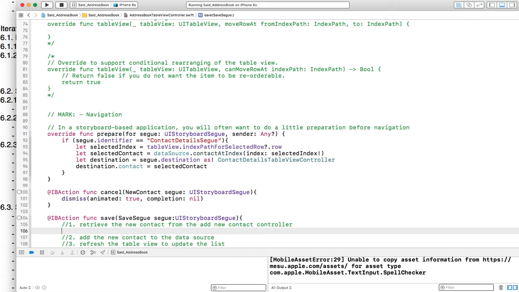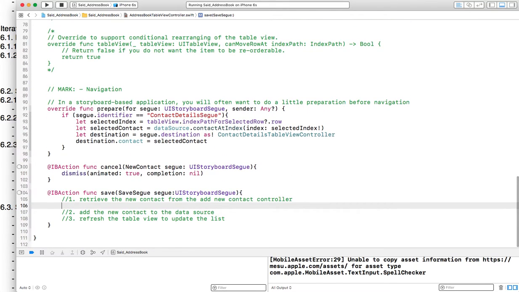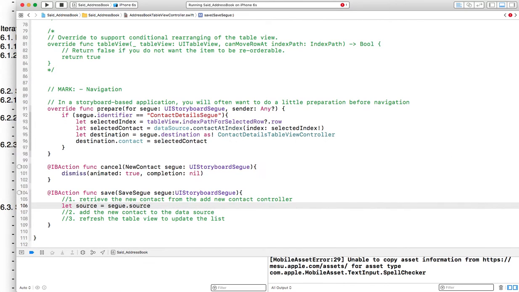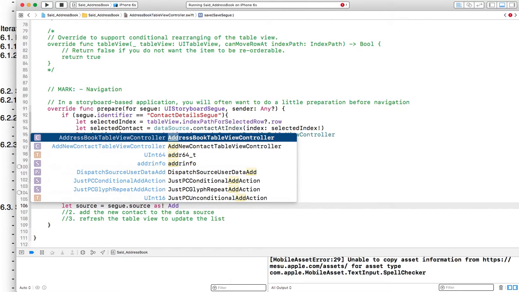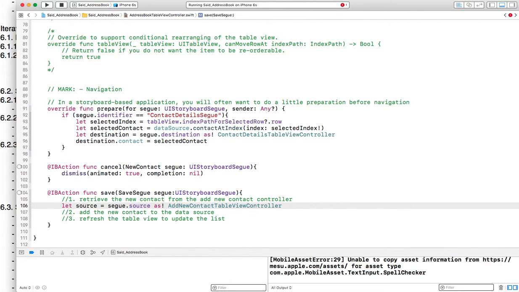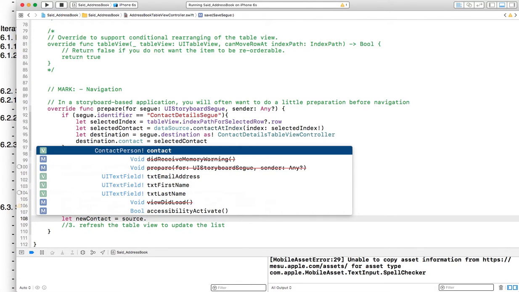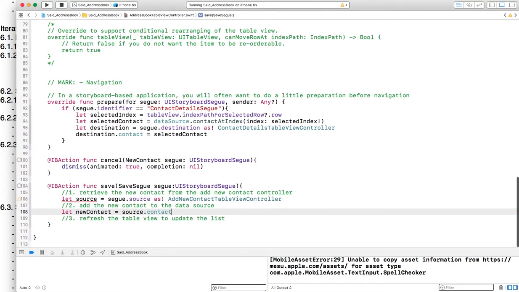So to retrieve, I have the segue, and the segue connects both, but in this case I need access to the source, not the destination. So I say to the segue, give me access to your source, and I need to change the type to the add new contact table view controller. Then I need to get that as a new contact from the source.contact. So that gives me this.